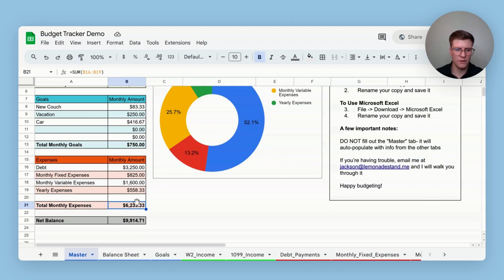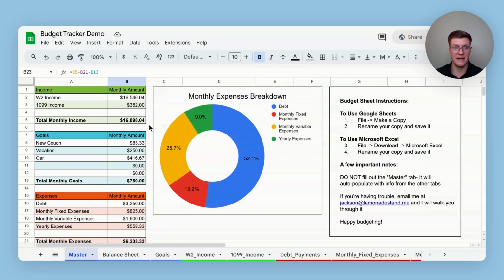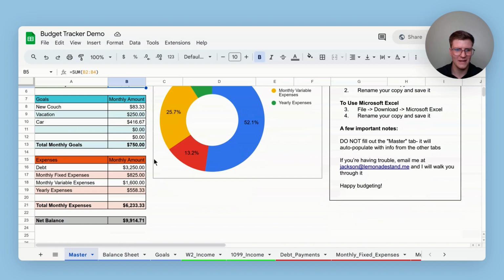Right here, you'll see the total amount of your expenses, and then see this area right here in gray where it says net balance. This is going to be the difference between your income and your expenses. This family is doing quite well in this example. They've got almost $17,000 per month of income. Their expenses are $6,000. Their goals are $750. So they actually have almost a $10,000 surplus that maybe they're investing towards retirement or other long-term goals that they have.